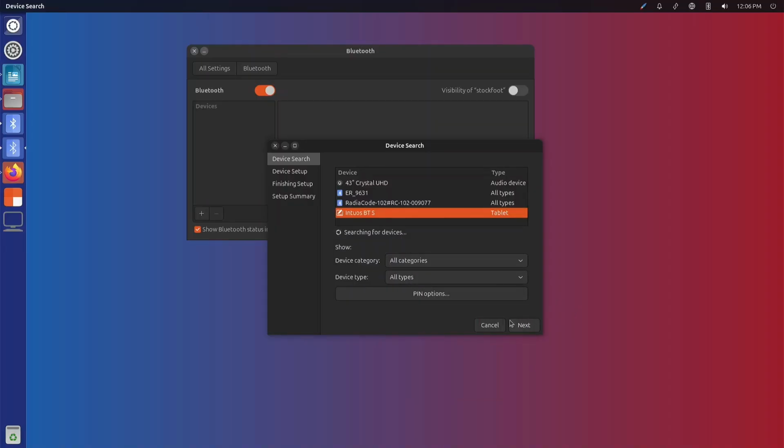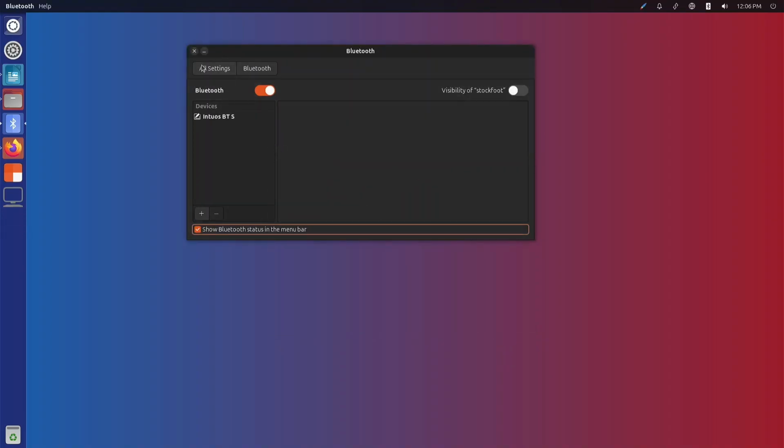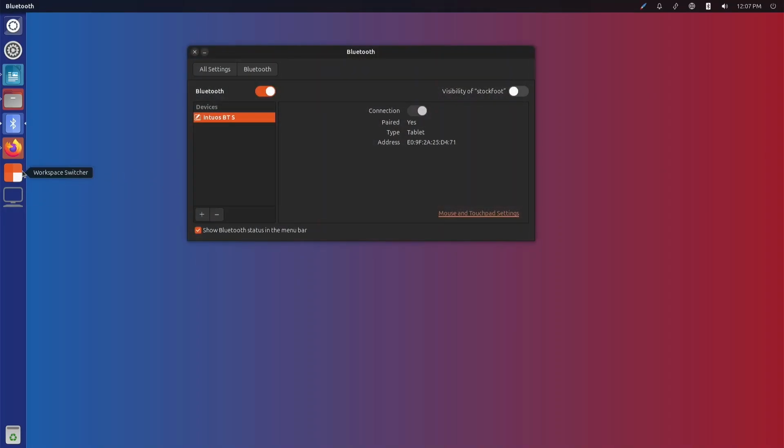Oh, there it is. Intuos. Okay, it just takes a while to show up for some reason. Hey, okay. All right. Now, out of the box, let me grab my Wacom pen. Out of the box, okay, it does control the mouse. Let's see here. Oh my god. Okay. Okay, I'm touching it. And if I hover over it, it moves the mouse.